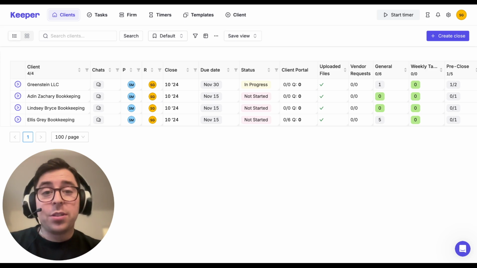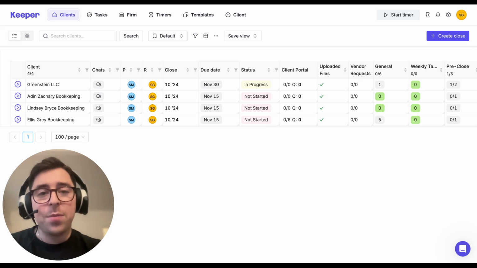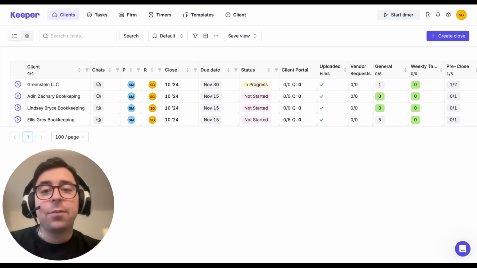By taking advantage of Keeper's templates, you're going to be able to create smoother and more efficient workflows, keep your client experience consistent, and cut down on those repetitive setup steps. This is going to allow you to shift focus from basic admin to high-value activities that make a difference for your clients. And this is where we're going to call it for today.